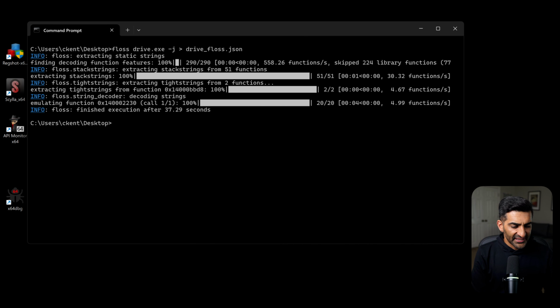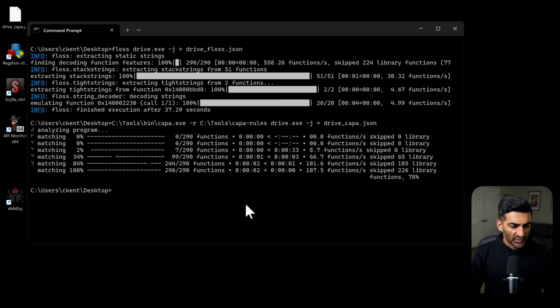So with the floss data complete, let me go ahead now and run the capa capability. I'm going to specify the rules that I've downloaded from the capa GitHub repo, since that is more up to date than the rule set built into capa.exe. And there is that rule set. Then I'm going to specify drive.exe. As in the case before, I'm going to use a -j to specify JSON output. And then I'm going to output that to drive_capa.json and hit enter.